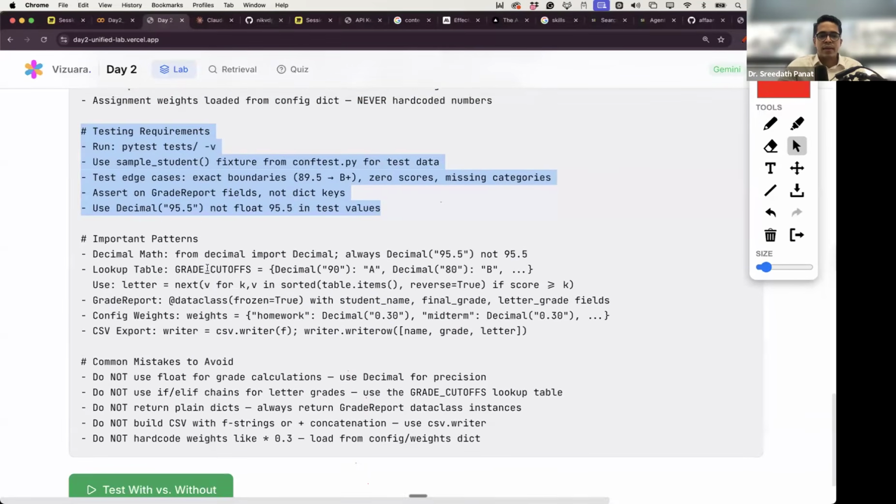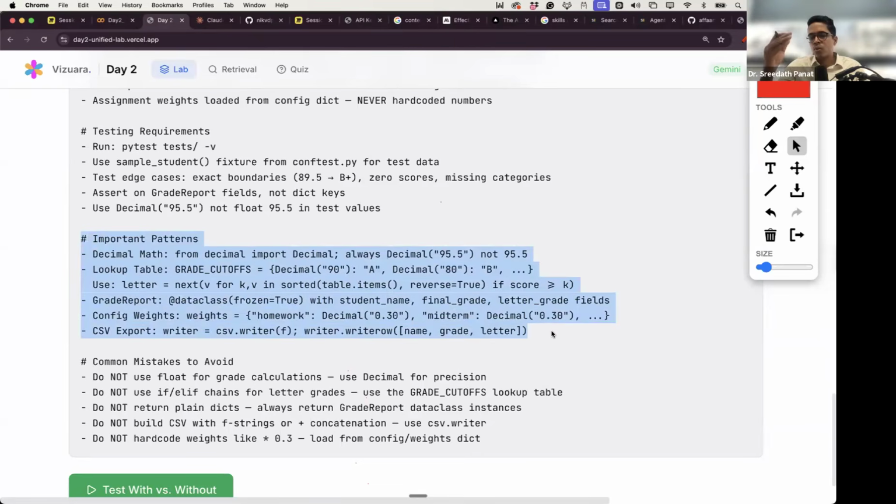Here some tools are defined. This grade cutoffs is like a tool. Then a data class, this is usage of a tool. Then csv.writer is again mention of a specific tool. And here also some rules are mentioned. So in this important patterns, you will see a combination of rules, tools, and knowledge.